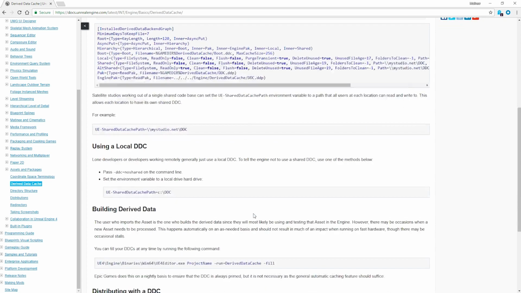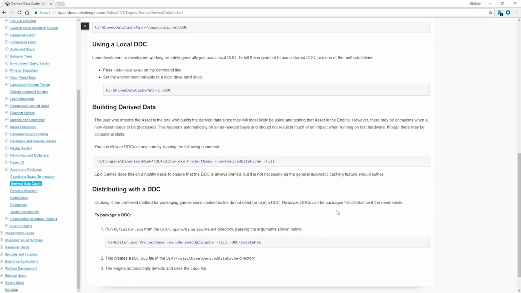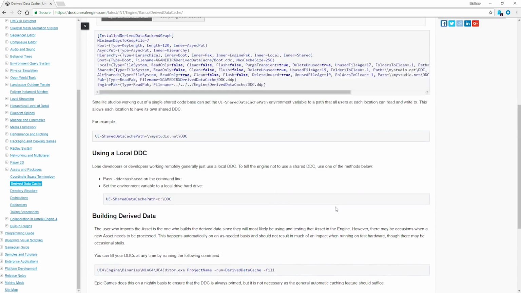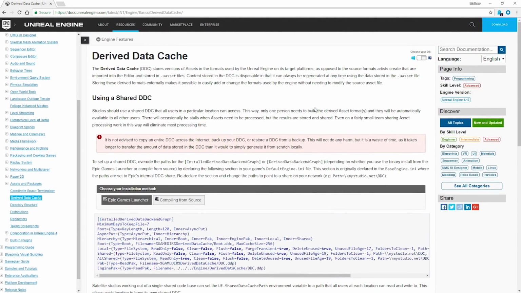There are other things inside this document. Feel free to read them if you would like. Ways of doing other things like building it out by hand or distributing it if need be. But that is the basics of the Derived Data Cache. It is where Unreal Engine stores items to make your project load faster.